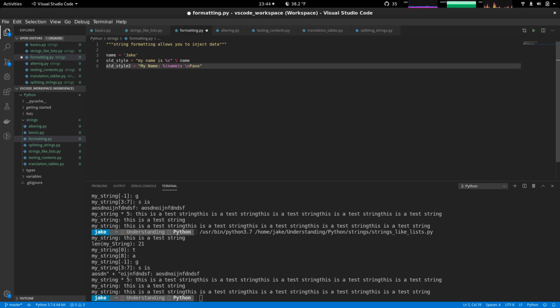And we'll say favorite number. It would help if I could spell number correctly. And then in here we'll say %, and then in more parentheses we'll say num, and then put a d there. So the d lets Python know that it's going to be formatting it with a digit value.